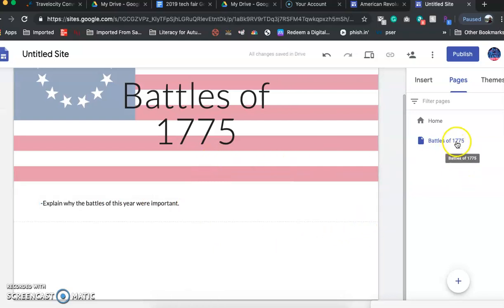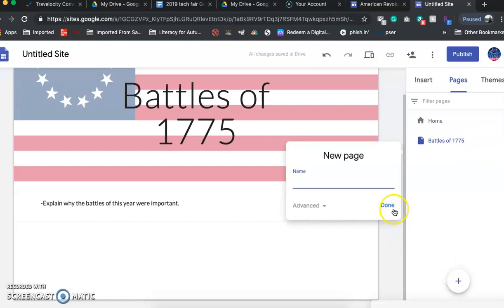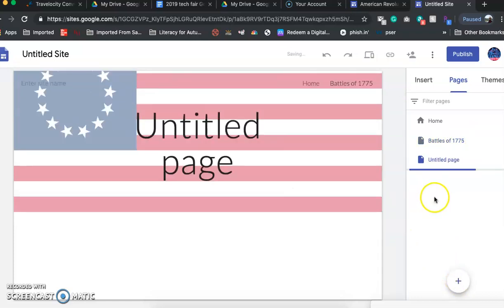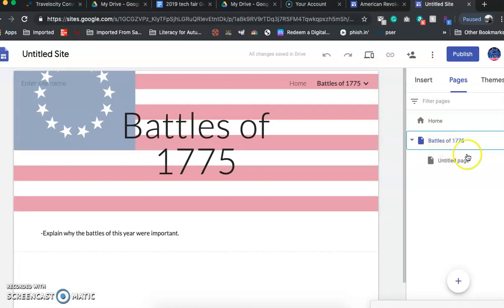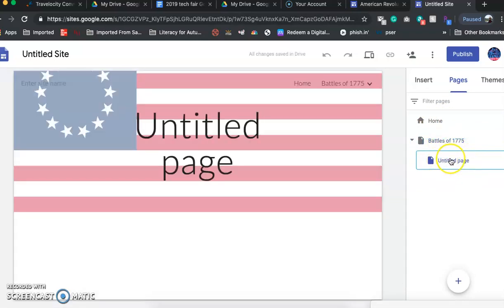And now what I want to do, and pay close attention to this, I'm going to click here, and then click here. Okay, and this is an untitled page, but I'm going to drag it up and put it into there. And you see how that just changed? This arrow came. So now this page is actually within this page. Okay, so think of a page within a chapter. The home page would be the cover of the book. This page right here would be a chapter, and this would be a page within the chapter.